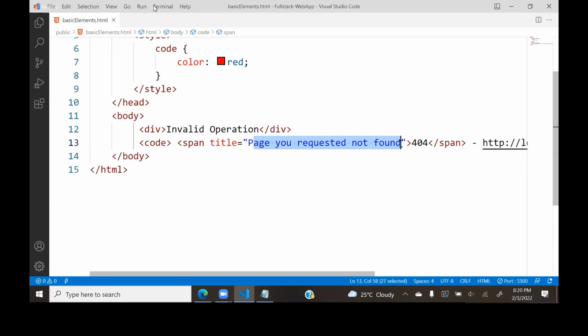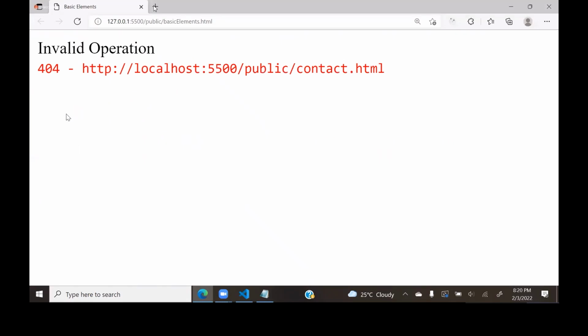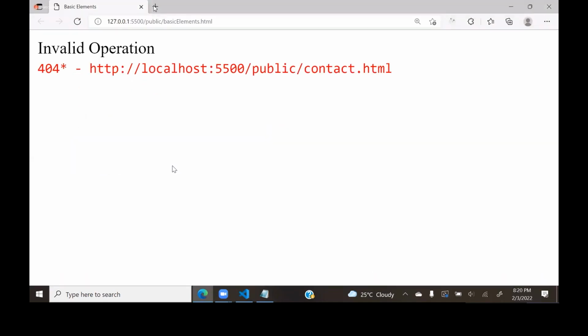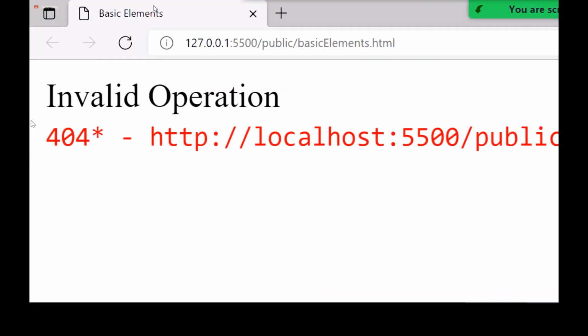That is what 404 means, for a person who is watching and doesn't know what it is. Then I will keep an asterisk there so that it looks like this. Anybody who sees such an asterisk thinks that some help may be given there. When I move the mouse onto this, you can see that it will show the title you defined. So the page you requested not found is the title for that particular content.